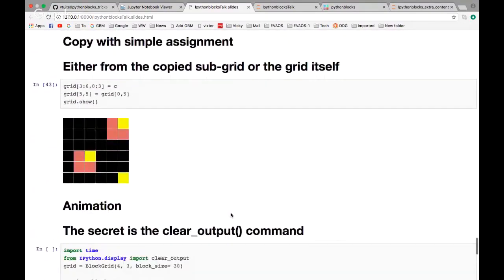And then we can copy it back into the initial grid by just assigning an area in the initial grid to C. Now, the only caveat is that the areas, the height and width have to match between both areas. Or you can just copy stuff from one part of the grid to another. You don't have to use this intermediate variable.